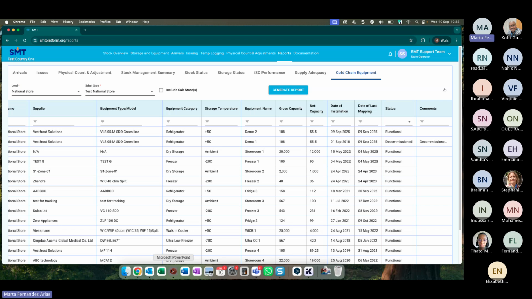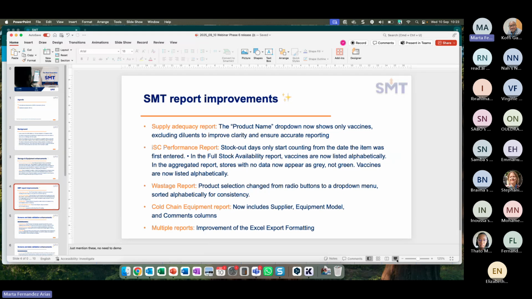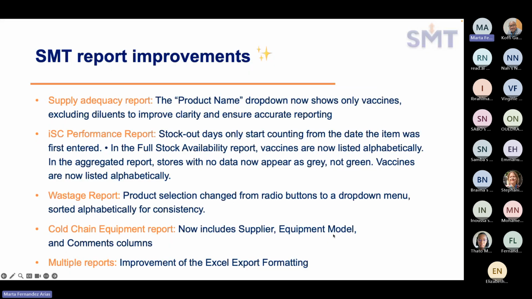Okay, so going back to the presentation, the next things that we have changed are the reports. We have made some improvements to the reports as well. I'm not going to demo this because they are minor changes. I think you will be able to see them later when you navigate your reports. In the supply adequacy reports, before we were having some diluents, and this was creating some confusion, and it was really not needed in this report. So now the product name dropdown only shows vaccines.